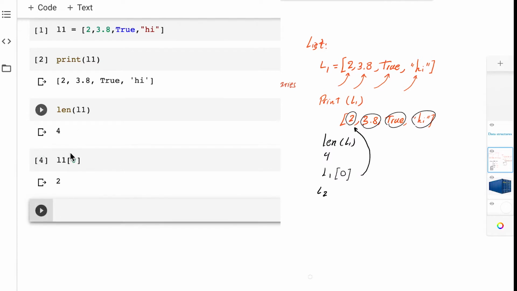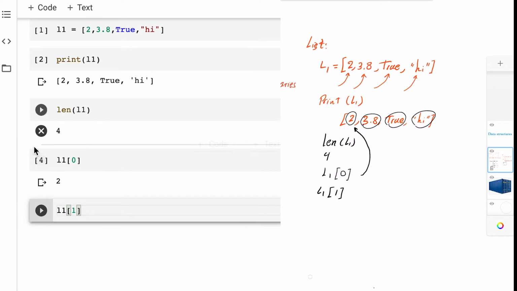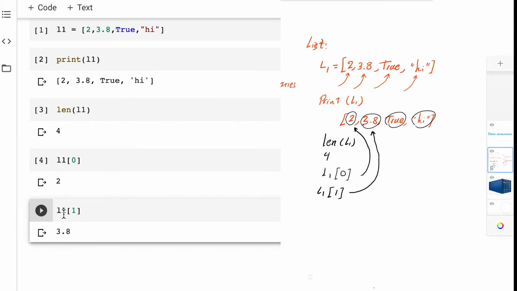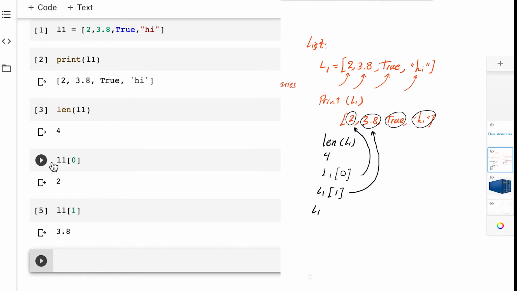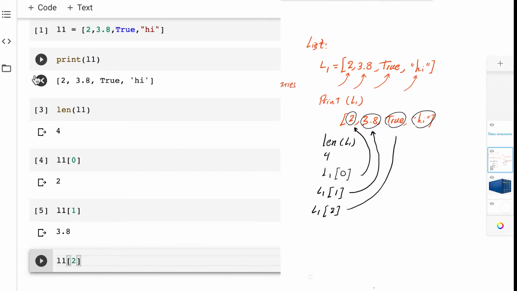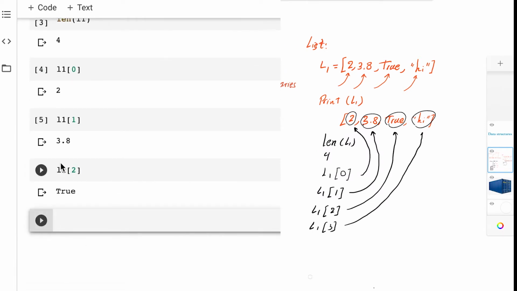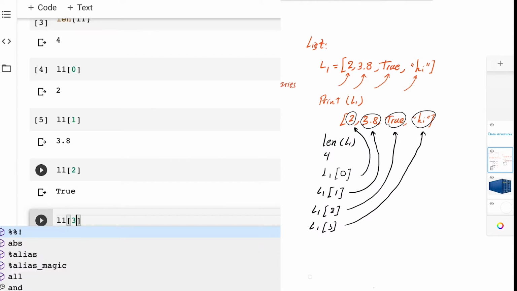If I ask what is L1 1, this will point to 3.8. If I say L1 2, it will be true, and L1 3 will print me hi.